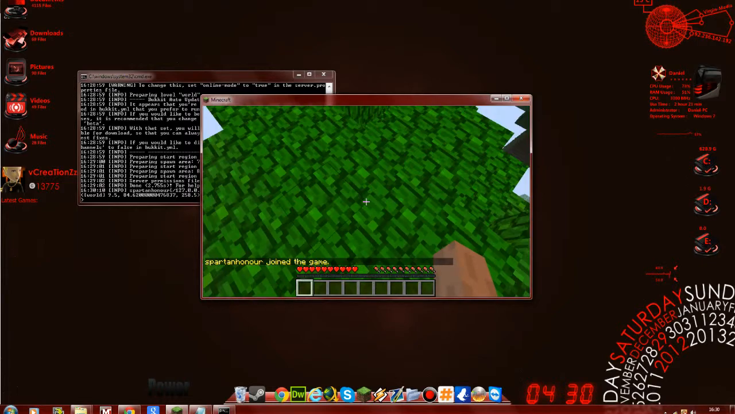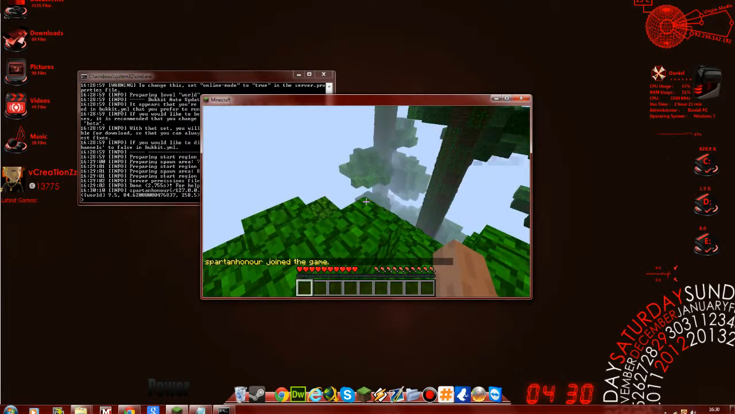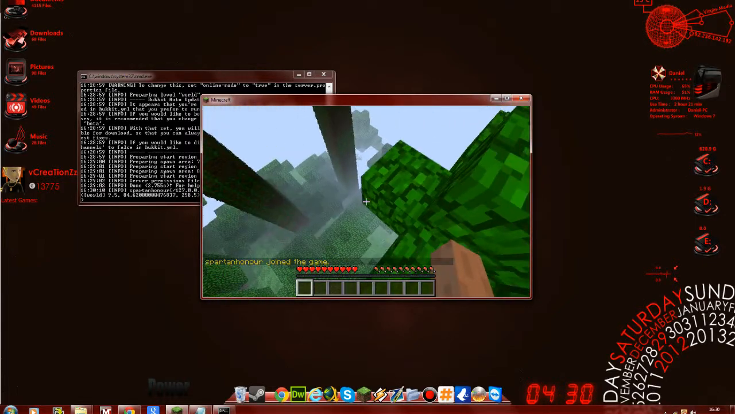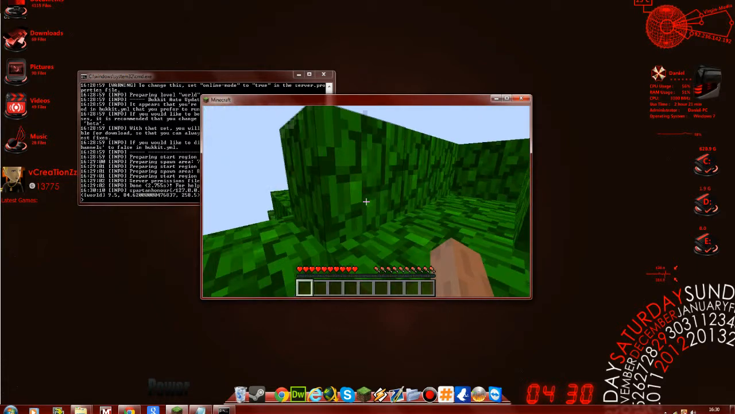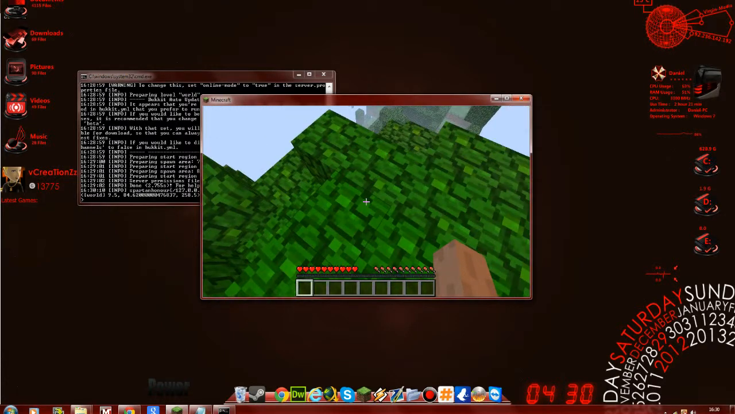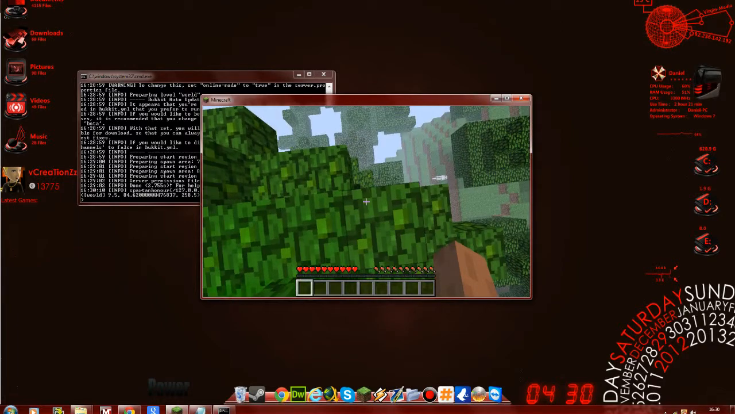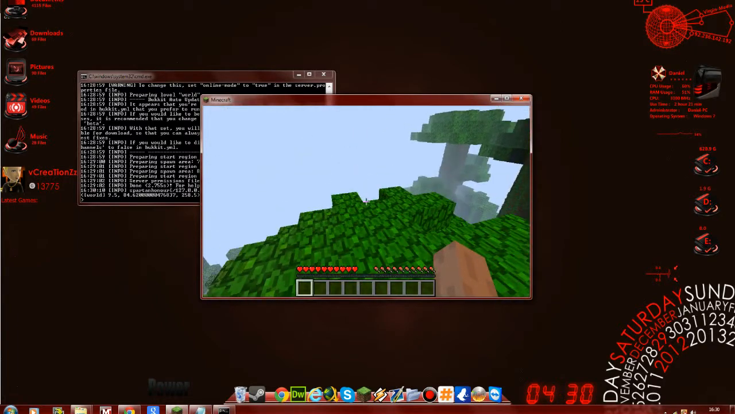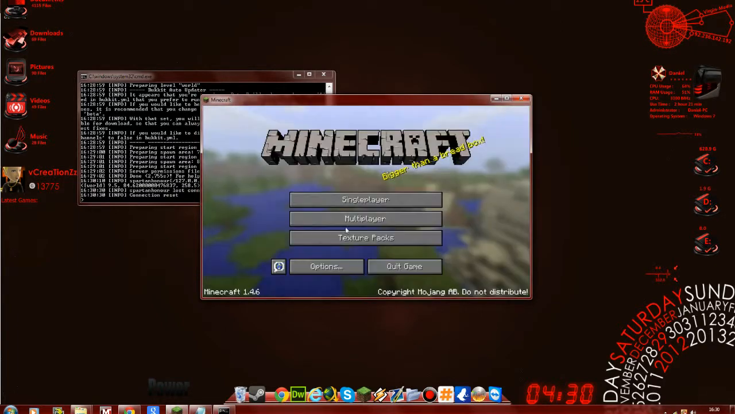Huh, spawns me in a tree. There we go. Whoa, it spawns me in a high tree. Flipping hell. Yep, if I drop down there, I'm going to die, so I'm not going to do that. Anyway, you can see that it works.